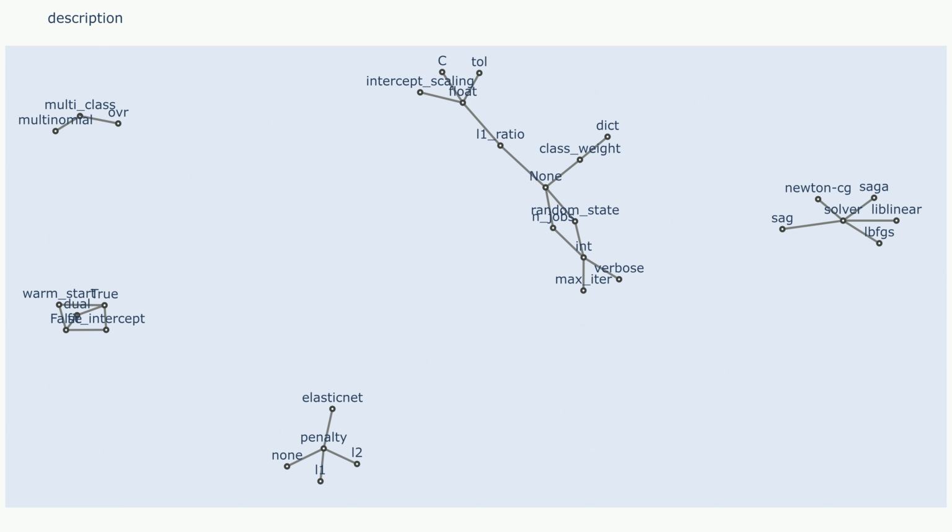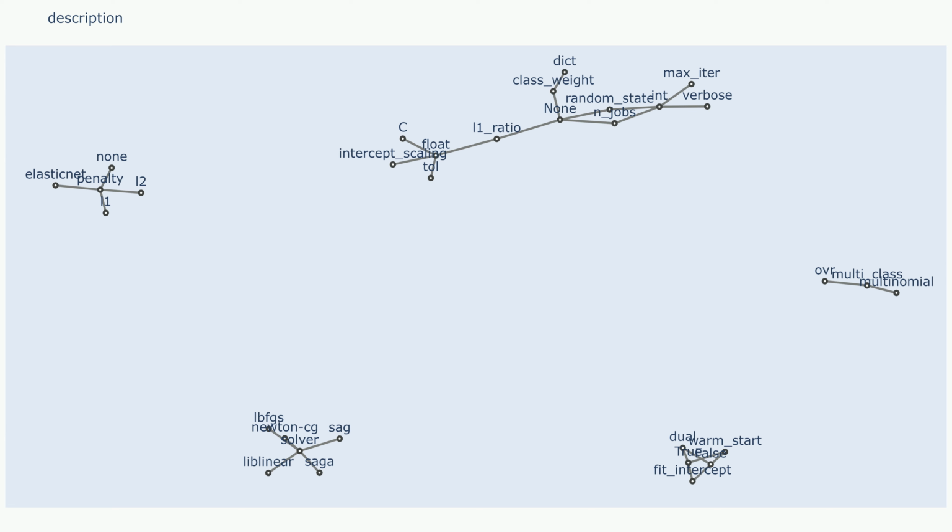Intercept scaling: this parameter scales the intercept term. Class weight: this parameter allows you to assign weights to different classes. This is useful when dealing with imbalanced datasets, where one class has significantly more samples than the other. None: all classes are given equal weight. Balanced: weights are automatically assigned inversely proportional to the class frequencies. Random state: this parameter sets the seed for the random number generator. Use it to ensure reproducible results.